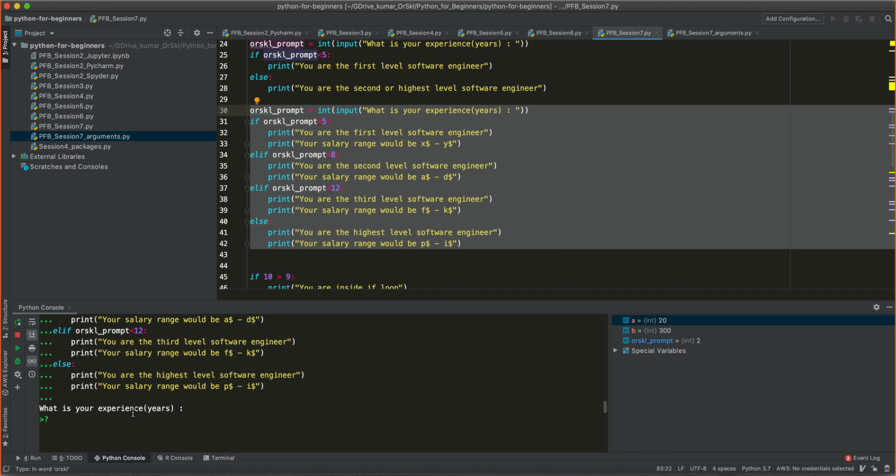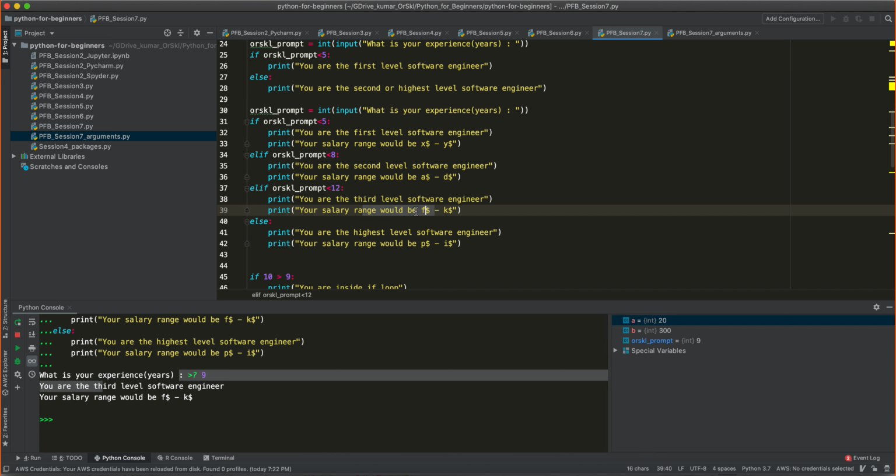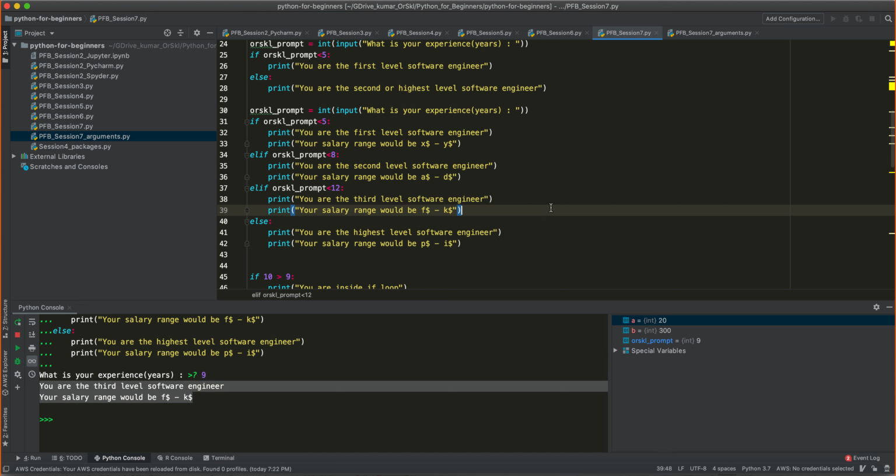And again, I'm executing this completely. Now my input experience would be somewhere around 9 years. So what is 9 years here? This is the one, right? You are a third level software engineer and your salary range would be between F dollars to K dollars, exactly the same. So this is where the input will basically help.